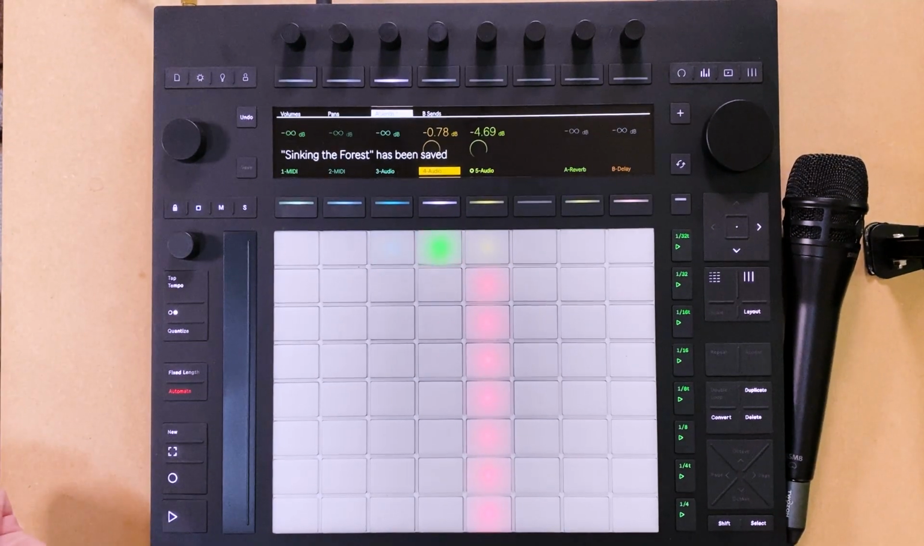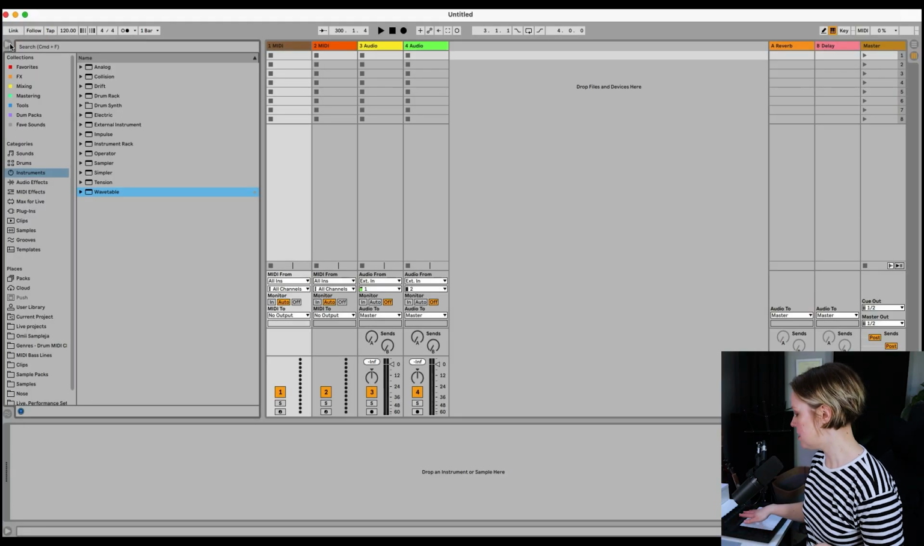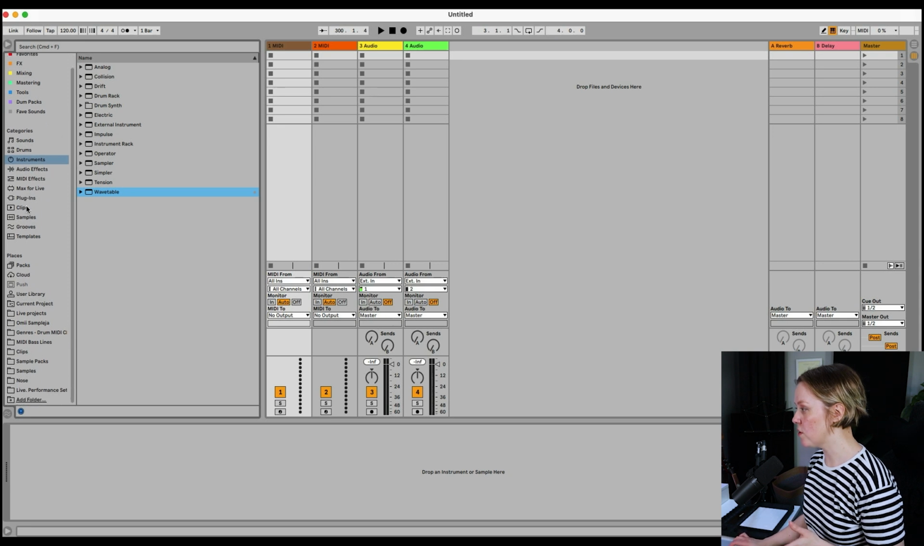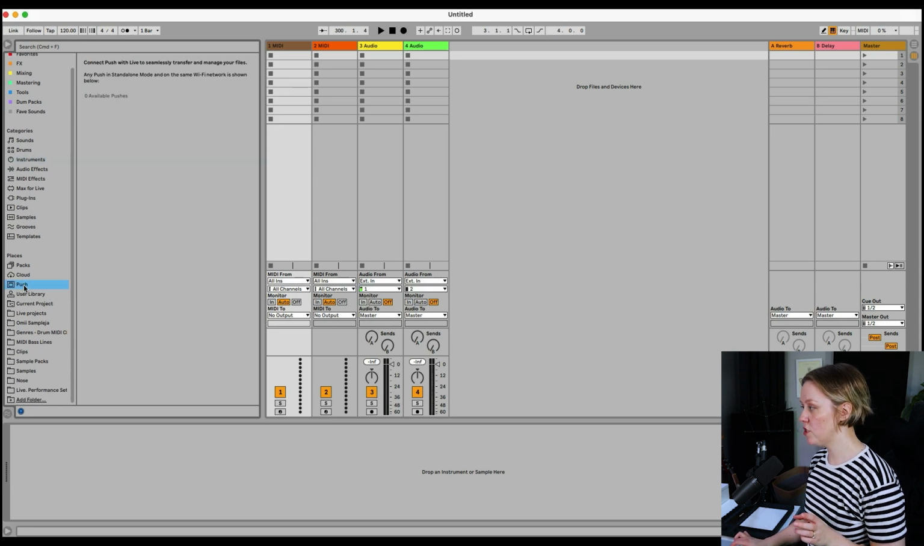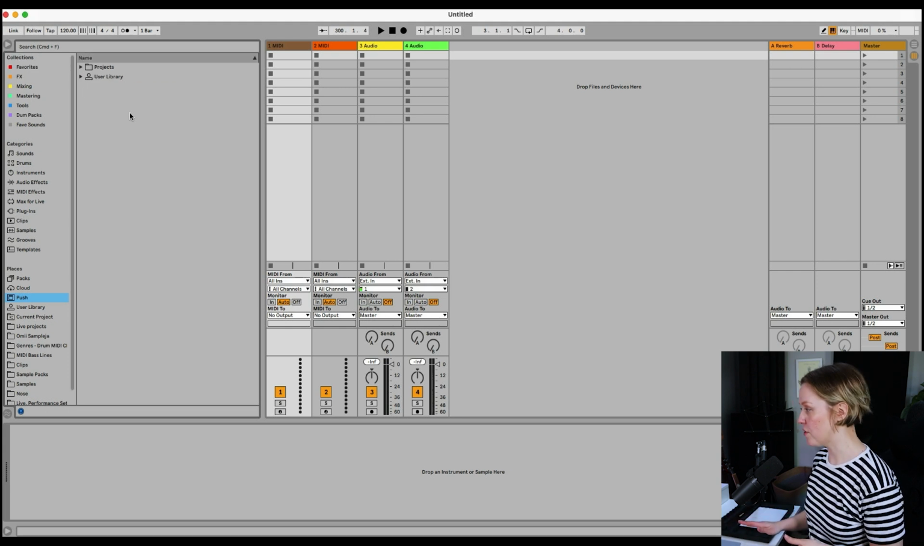Now, the only thing we need to do is save this session. So now we're transferring our data from Push into Ableton Live. I'm just turning the Push on in the standalone mode, and in the browser window, I'm gonna scroll all the way down to where it says Push. Check that out. You need to connect your Push to Wi-Fi for this to work. So you go to the settings, Wi-Fi, and that's where you connect it.